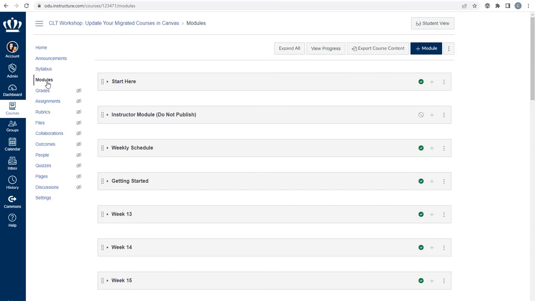Within each module, you have pages, assignments, quizzes, discussions, files, text headers, external tools, and URLs. A text header is effectively the label on a file folder. If you used folders in Blackboard, you can use text headers to replicate the folder experience.